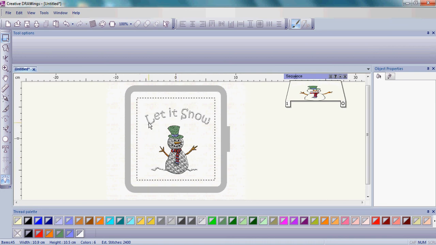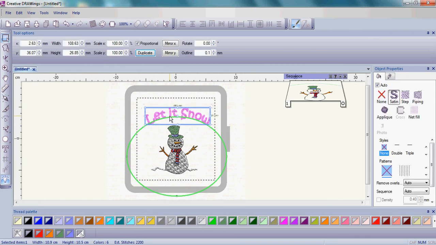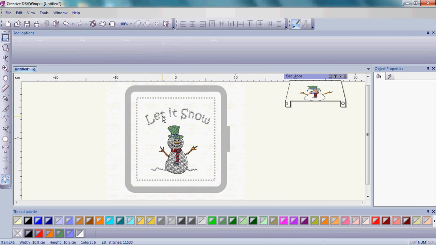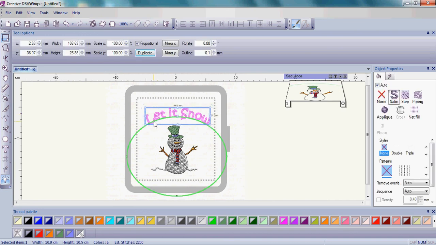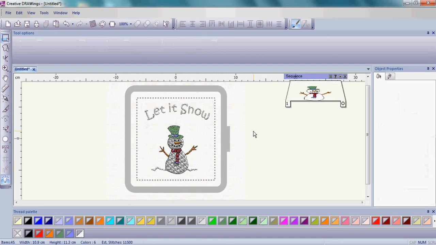So we're going to click on this and we're going to go ahead and move it up, and once I move it up, let's go ahead and click on that again. I'm going to go ahead and move that up just a little bit so it's over my snowman. And there you go. You've created your letters, you've got your snowman.